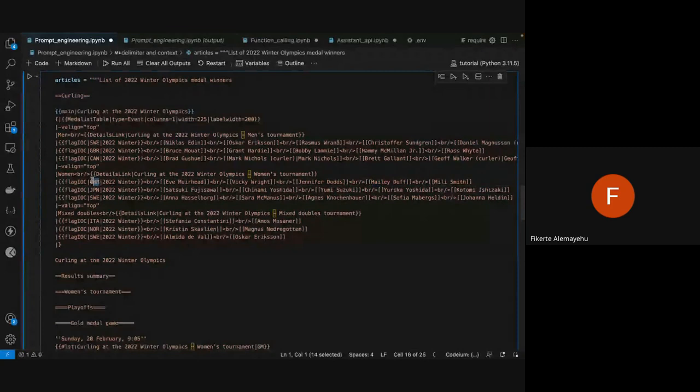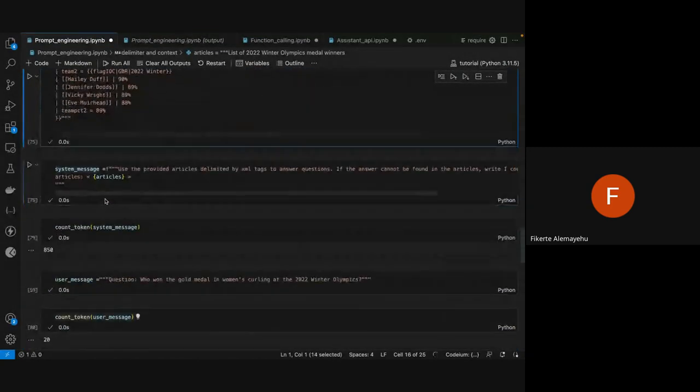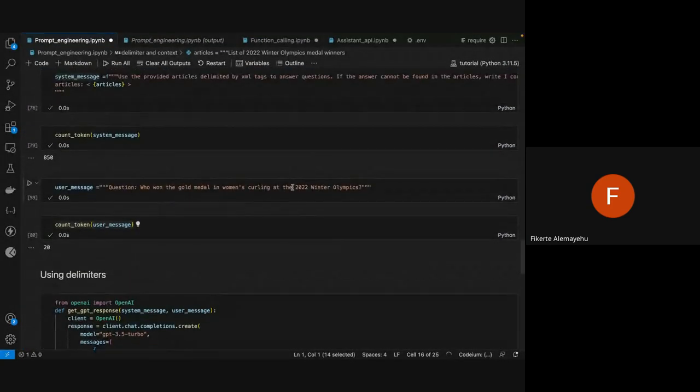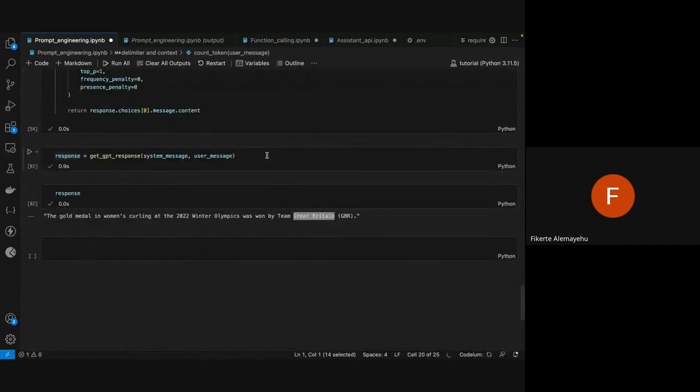Yep, Great Britain won. So the answer is correct. Then what if we say 2023? Then we rerun the function. Say I cannot find the answer.